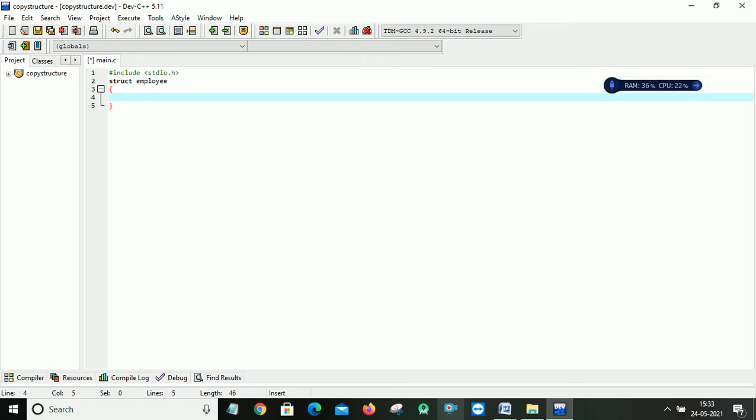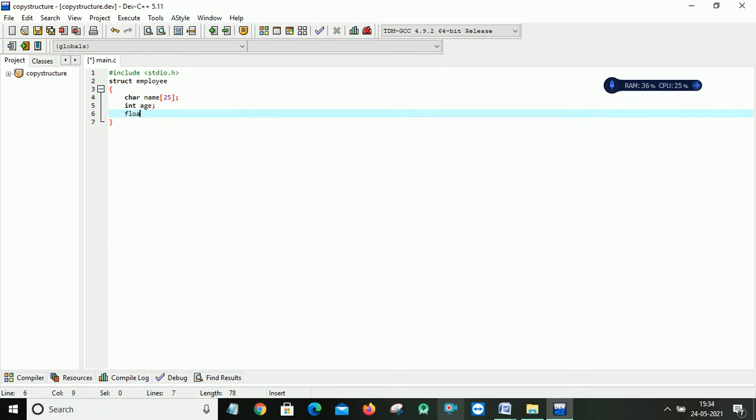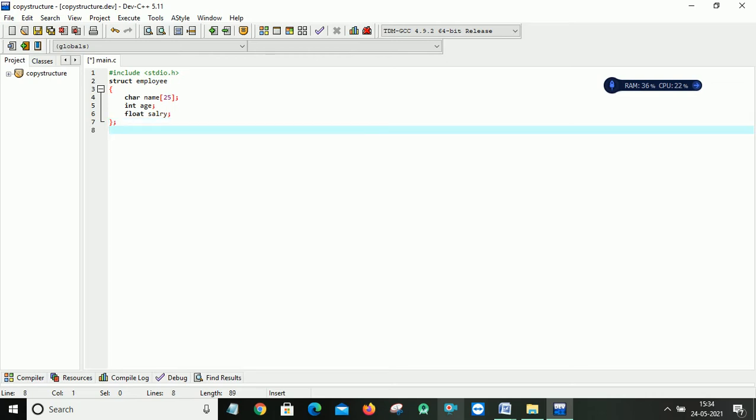Here I'm creating my structure data members. So char name of 25, and then int age, and then float salary. These are the data members I just created in my structure employee. So I closed my structure.